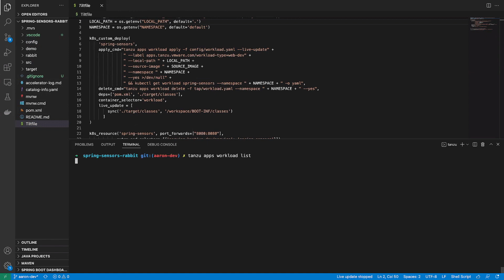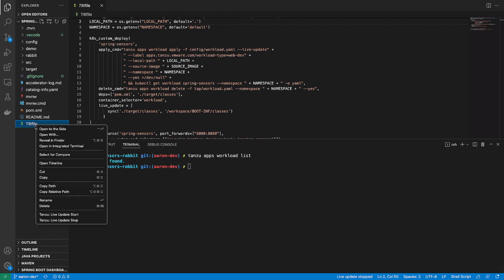And right now I'm on the command line down here in the bottom part. You can see I just did a Tanzu command to see if there's any workloads, and there's nothing running just yet. And I want to run my source code that I just downloaded from that accelerator in Kubernetes right now. And so I just want to right click on this tilt file. So the developer only has to go on here and do a Tanzu live update start.